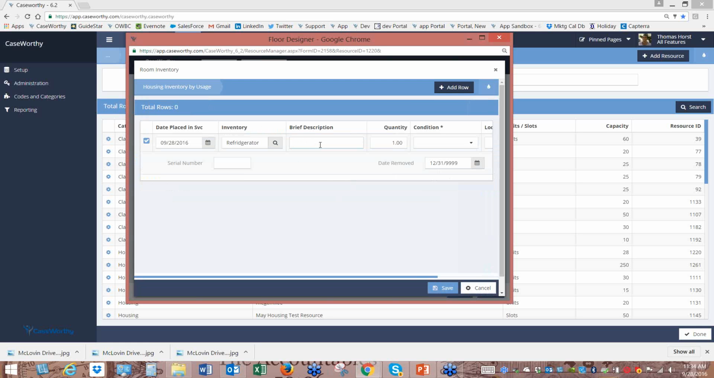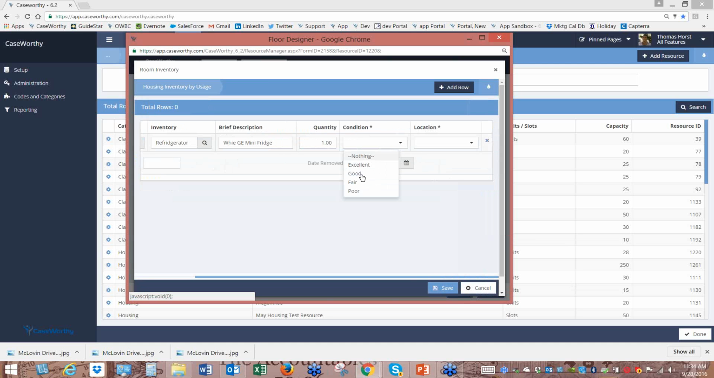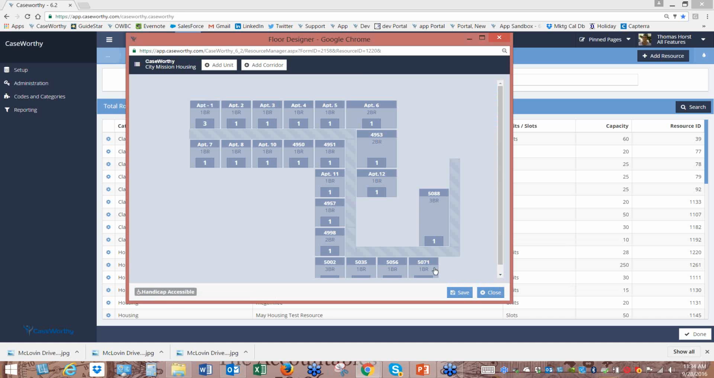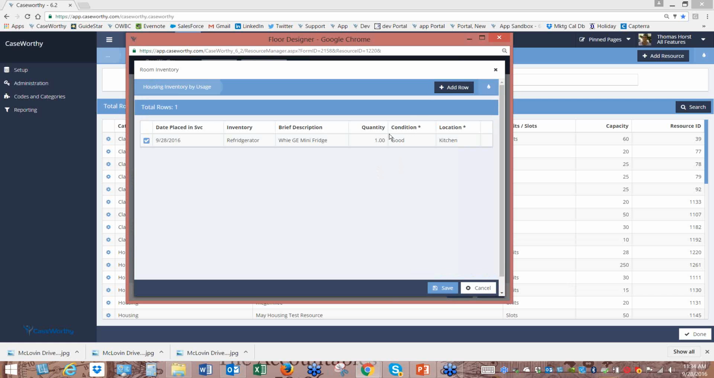If you had a UPC code or item code, I'm just going to call it a white, and I apologize for my typing in advance. GE mini fridge, whatever you wanted to type about it, you can do that here. You can note if it's in new condition, excellent condition. I'm just going to say it's good. And location, let's just say it's in the kitchen area for that particular room. Again, anything that you're seeing there, you're going to be able to define as you go into the system. You can add as many inventory items as you want to that room.